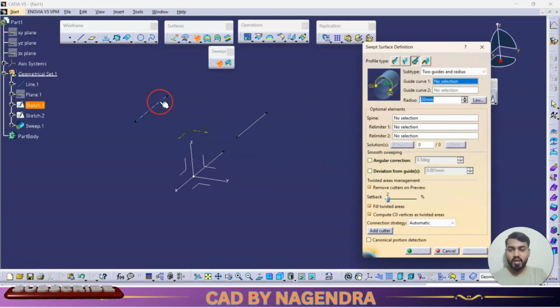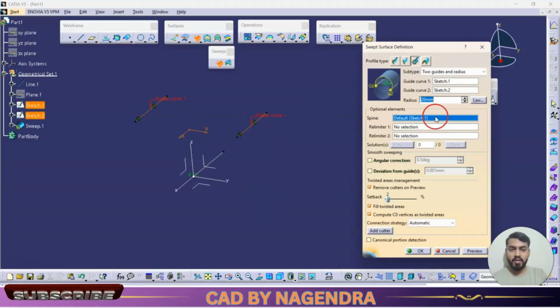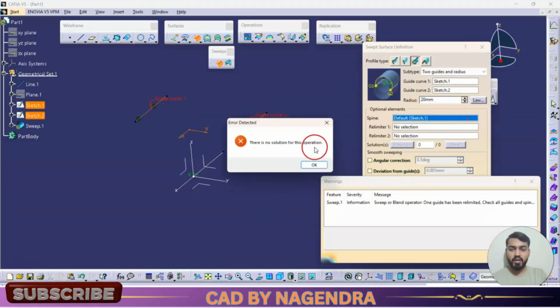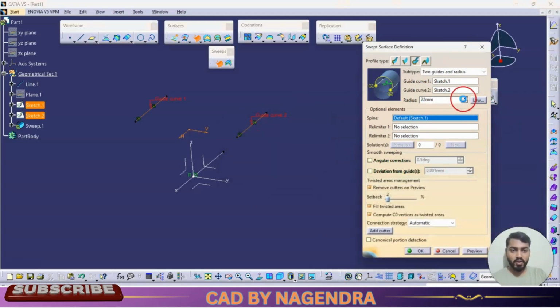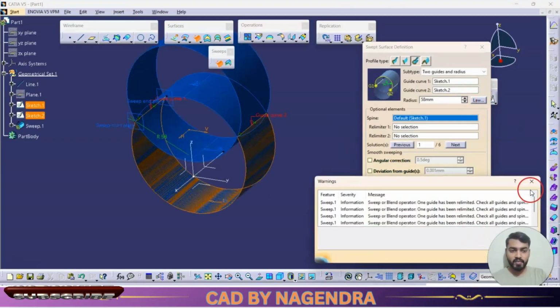Guide curve 1 I need to select, guide curve 2 I need to select, and the radius, however much we want. I'll go for preview. I think we need to give more radius here because more dimension is available. See, like this.